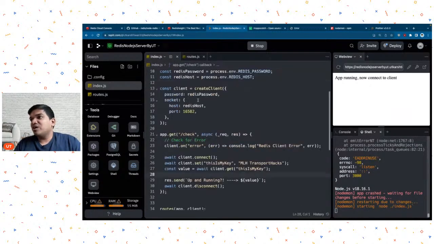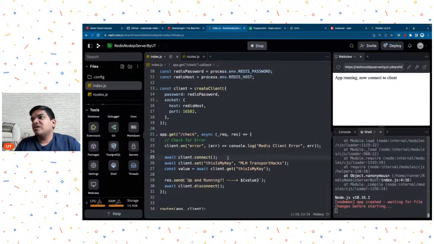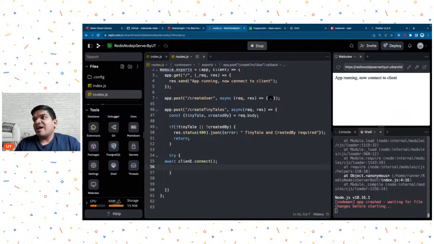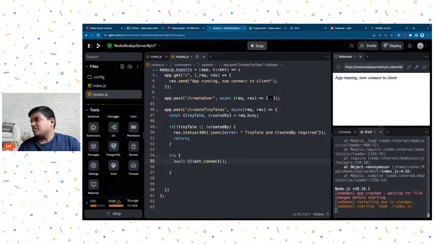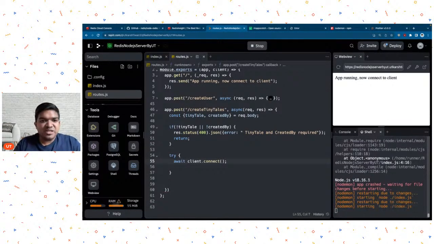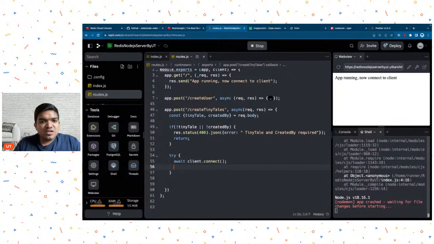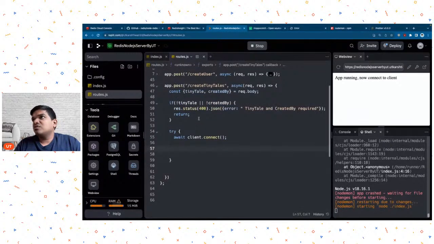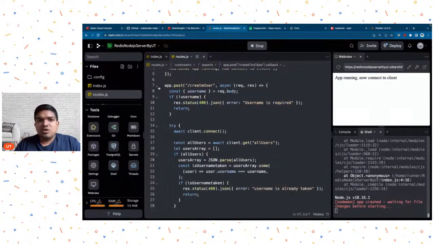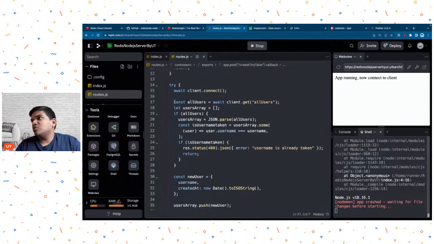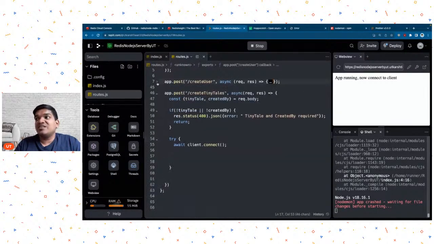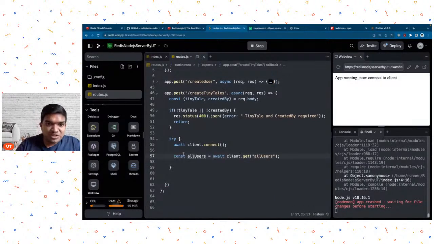So to connect, we do await client.connect. So let's wait for the client connection to happen. Once that connection has been done, we can actually do this. const allUsers is equal to get all users. Why? Because remember I said that only the users that exist in the database can create a tiny tail. So let's first get all the users.